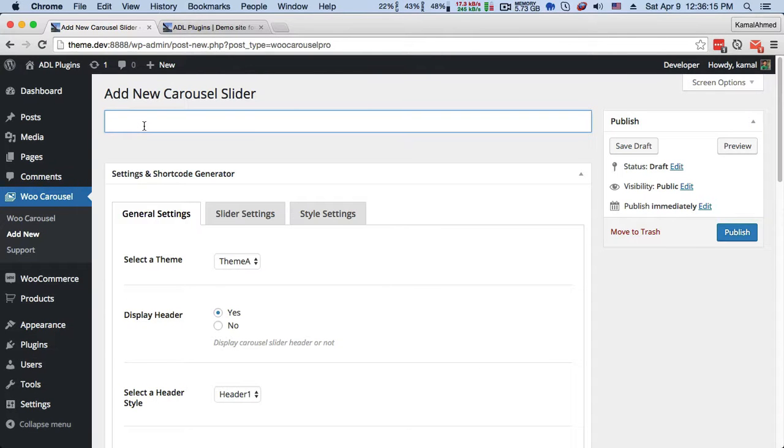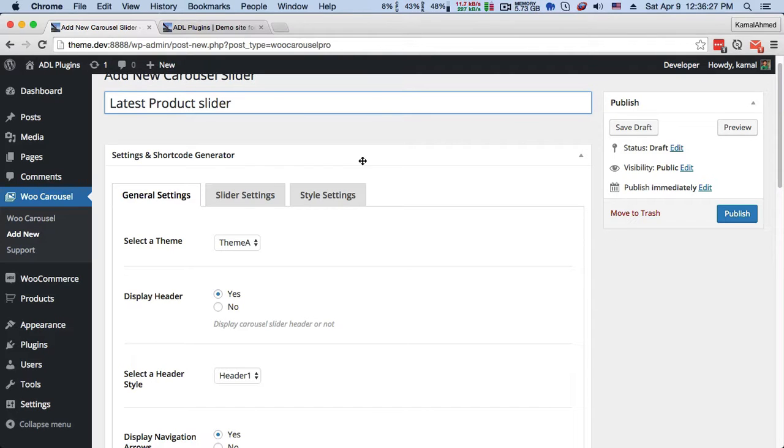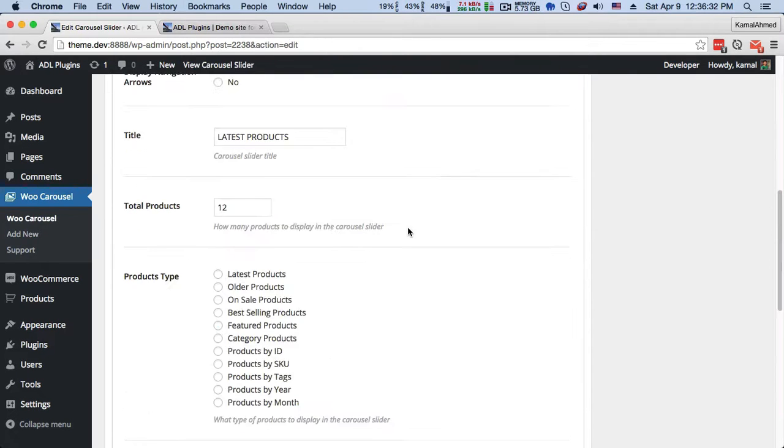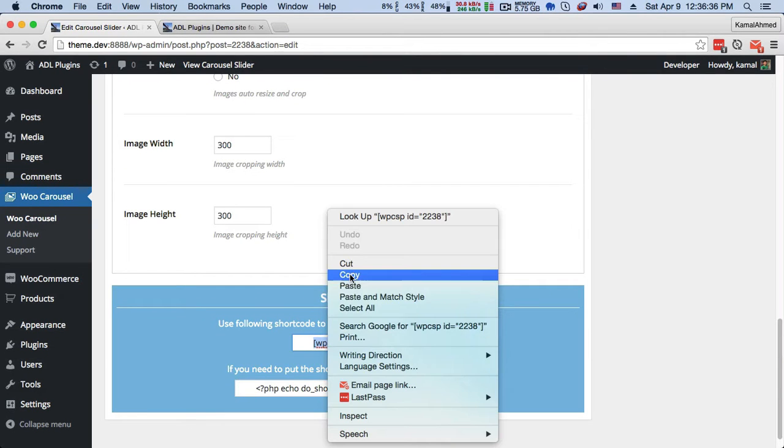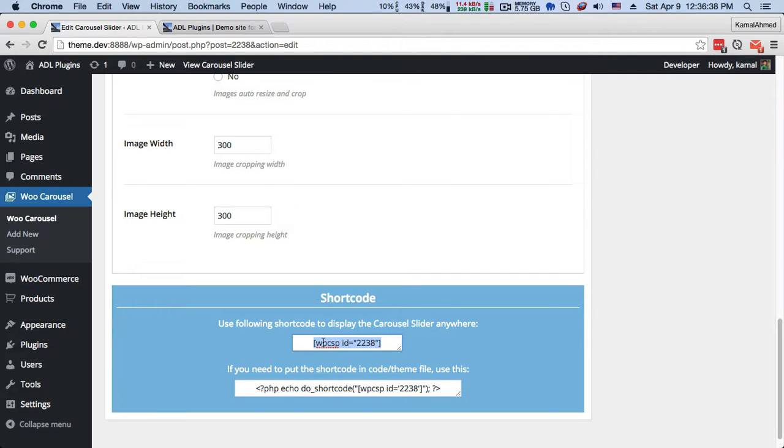and give a name to your slider. I'm going to give it a name. And for now, let's keep everything as default and click publish. And go to the bottom of your page and copy this shortcode. And you can use this shortcode in your theme.